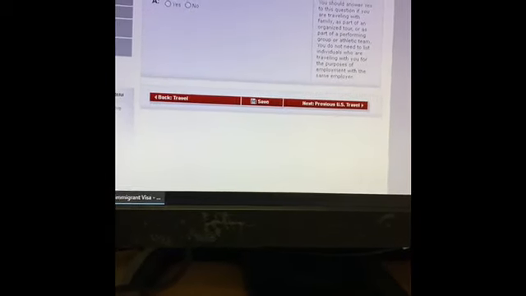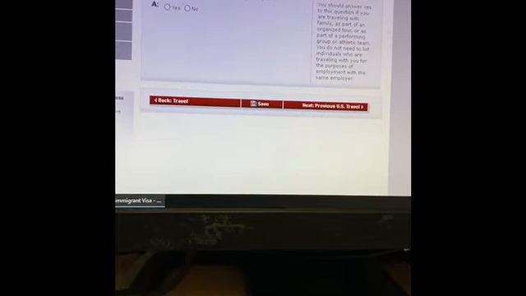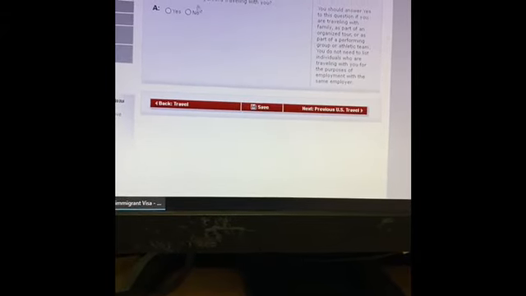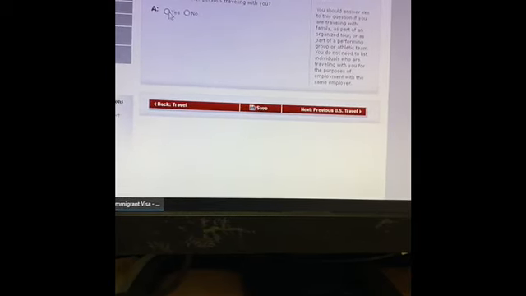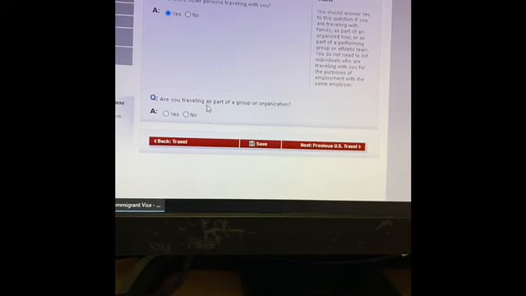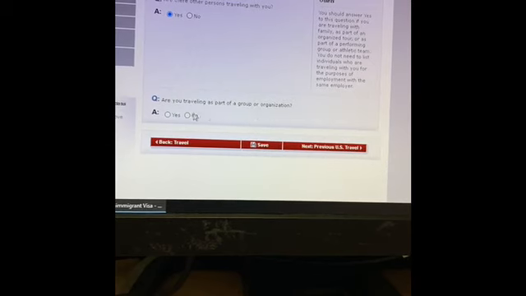It will go to travel companions. If there's a person traveling with you, there's a question: are there other persons traveling with you? If yes, you can put that one and also add their information. Are you traveling in a group or organization? No.